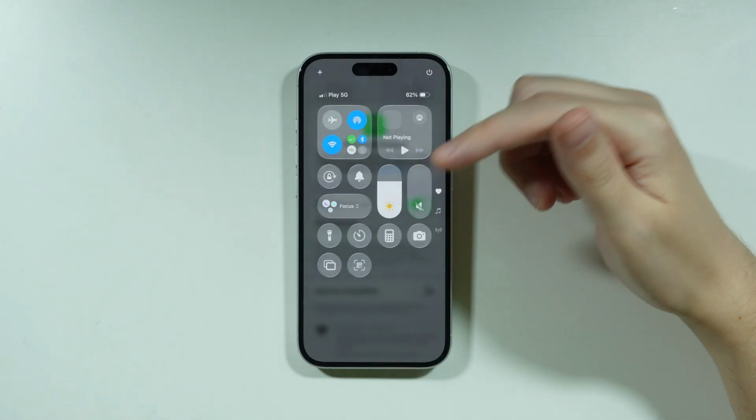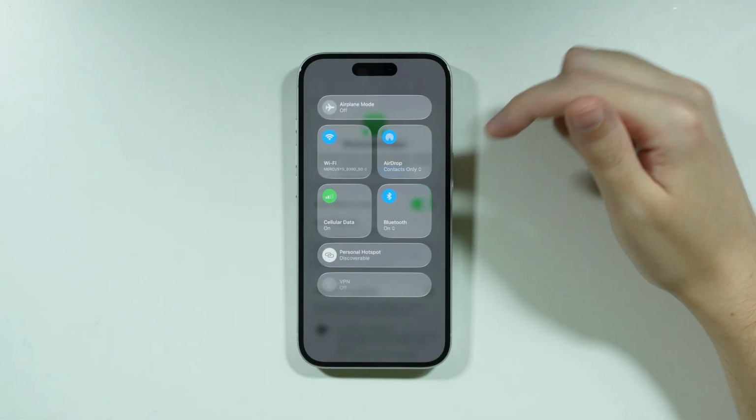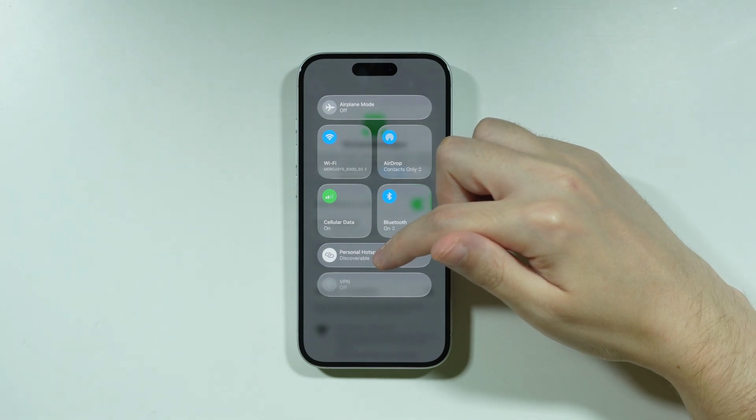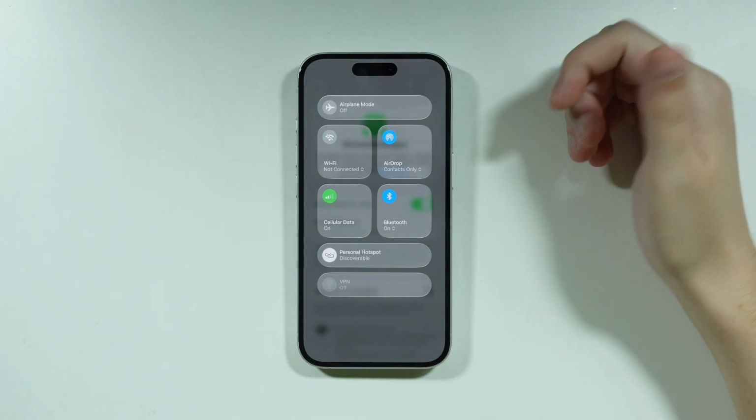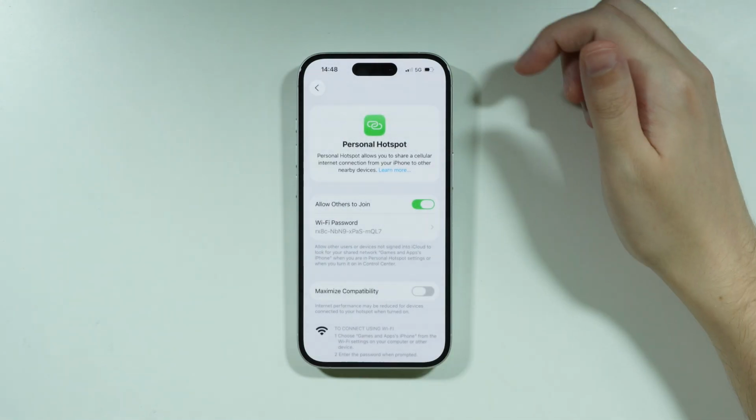You can also go to control center and you should be able to find personal hotspot button somewhere over here, which can also be used in order to toggle the hotspot.